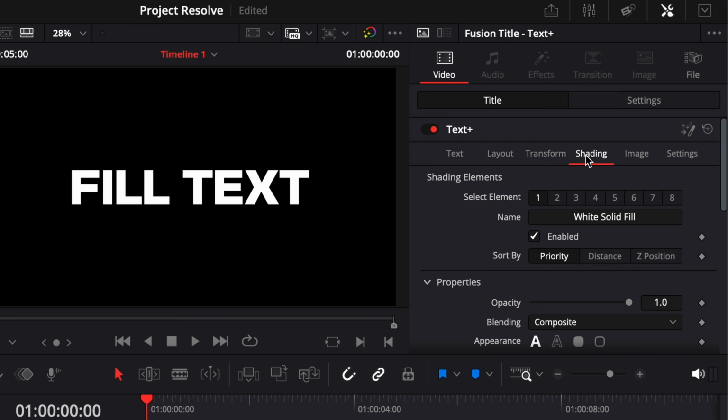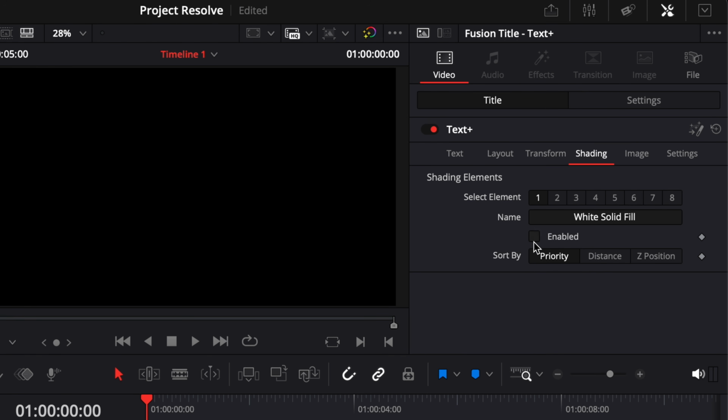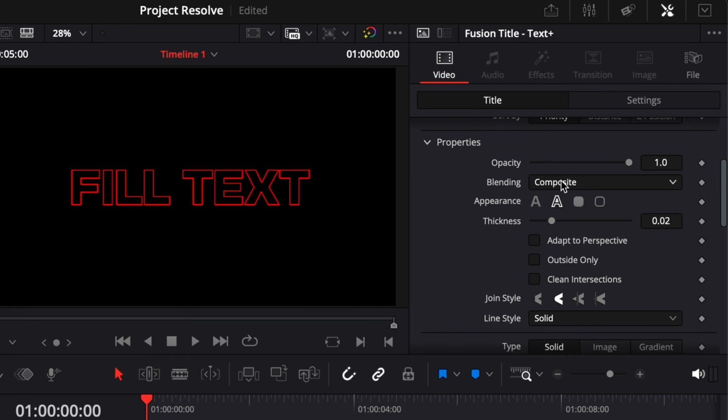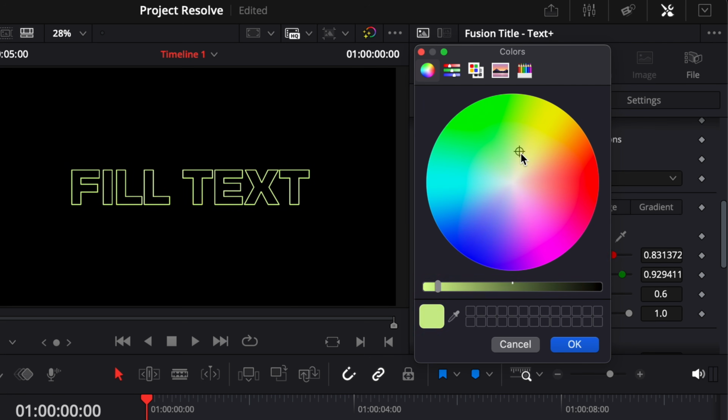Next, go to the Shading tab. For Element 1, uncheck the Enable box to remove the solid fill. Switch to Element 2, enable it, and set the Paint mode to Outline. Expand the blending options, change the Apply mode to Transparent, and choose the color you want for your outline.